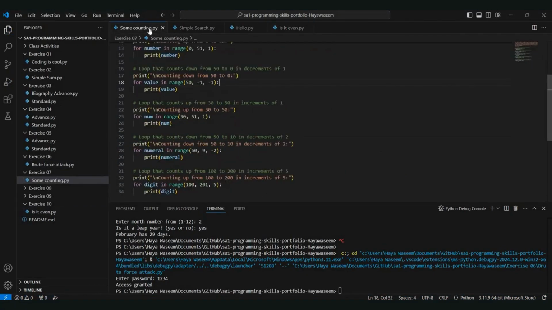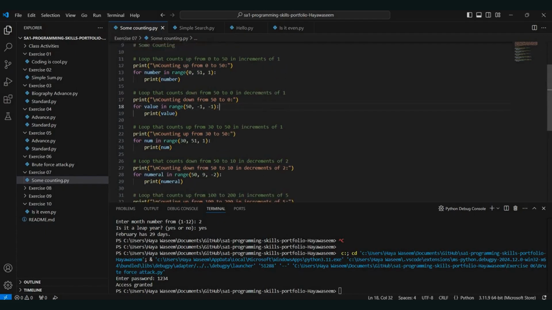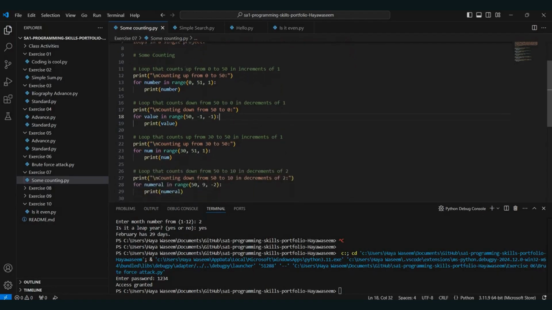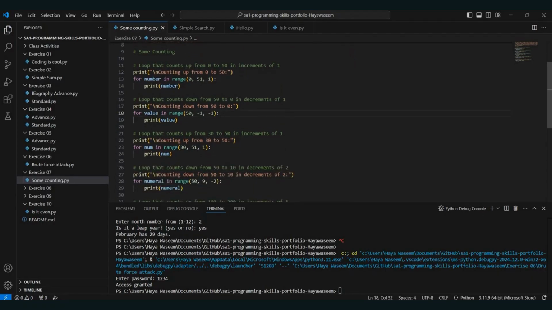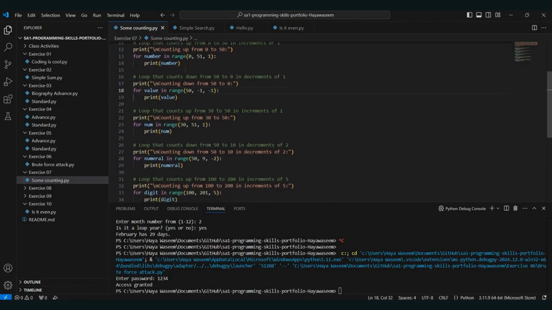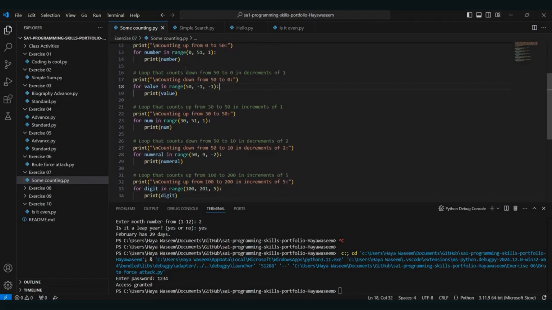Sum counting. Sum counting is basically the first loop goes from 0 to 50, and then it stops at 51. For the second one, the range starts from 50 and goes down to 0, with minus 1 as the step. And then for the third one, the range starts at 30 and goes up to 50. It prints each number as it counts. Let me show you how this works.